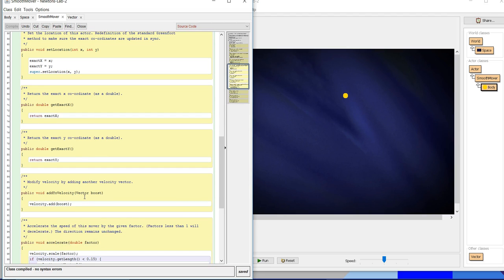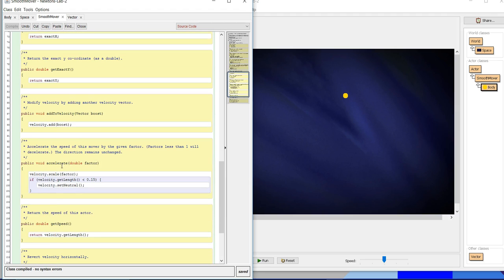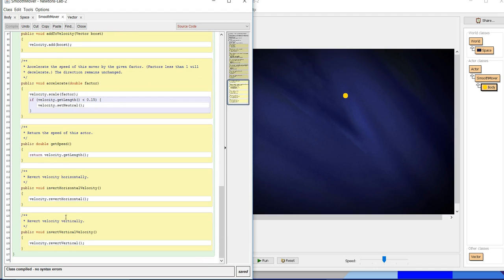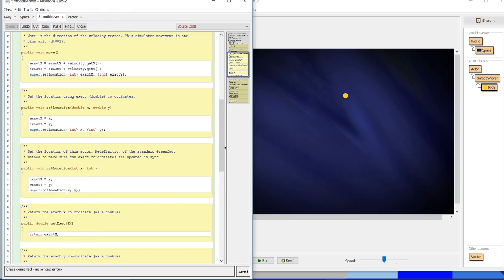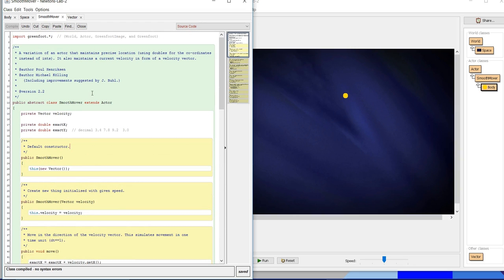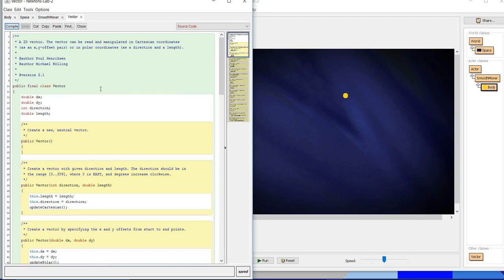And then there's modifying and adding a velocity vector. So you can add a boost to your velocity vector. You can accelerate. Please notice they're doing velocity.set, so they're using that velocity. And there's get speed and some other items, invert horizontal velocity, etc. You don't have to understand all of that code, but you should study it. Ask about things that you don't understand.